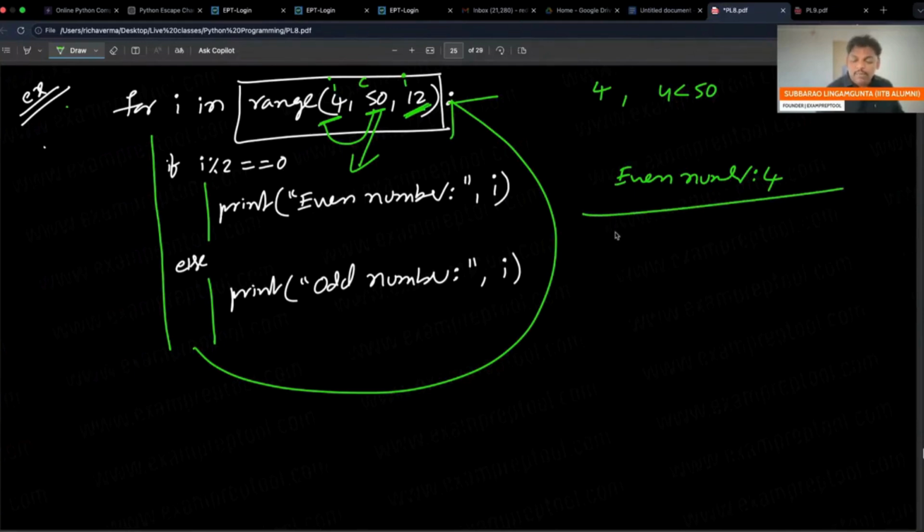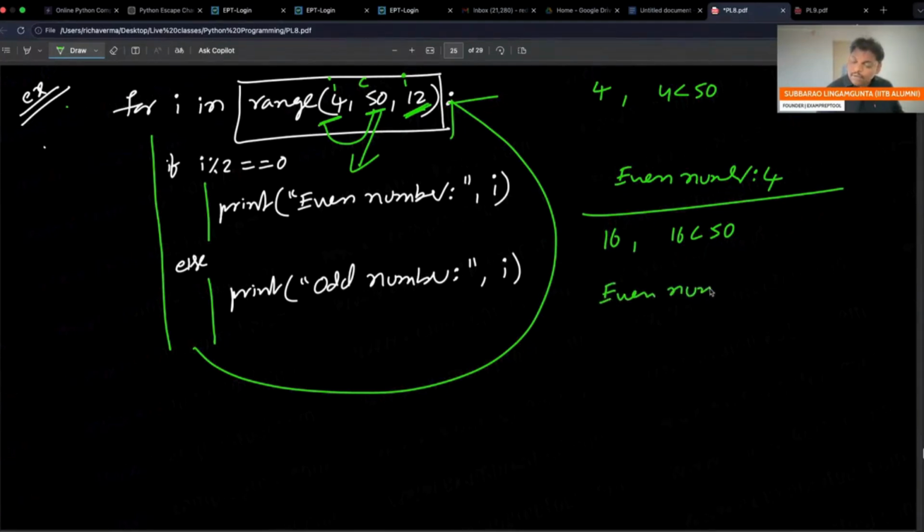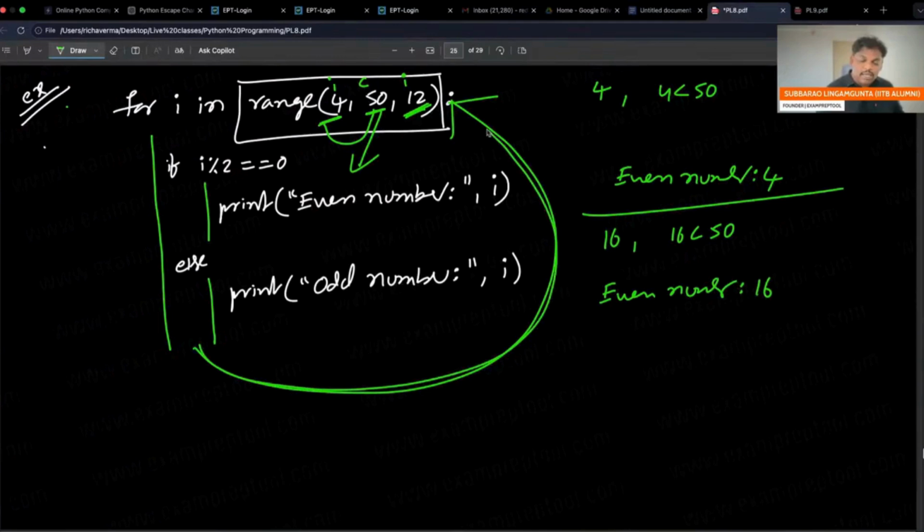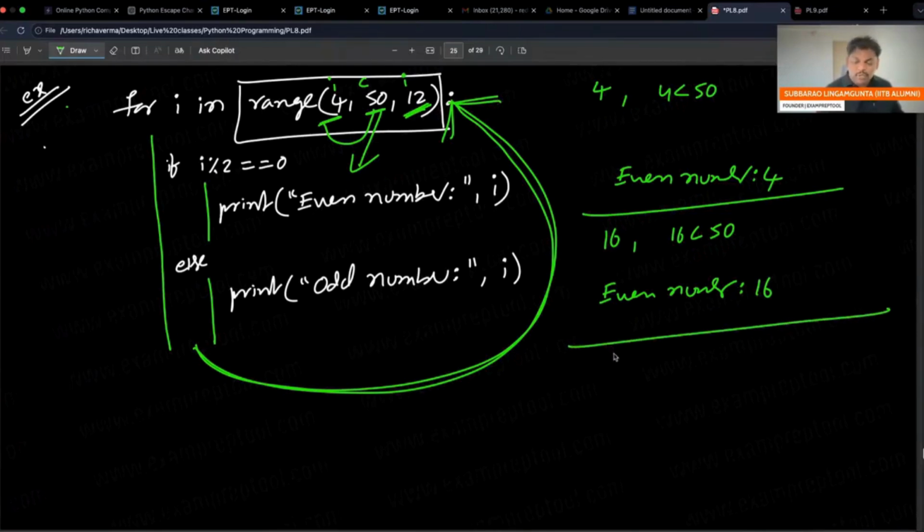Next, i value was previously 4, plus 12, it is going to be 16. Again check 16 less than 50, condition true, then go inside. Now i value is 16. Come inside. 16 modulo 2, even number. It will say even number. 16 printed. After printing is over, again go back. So i is equal to i plus 12. 16 plus 12, which is going to be 28.